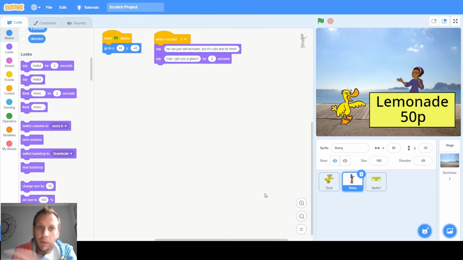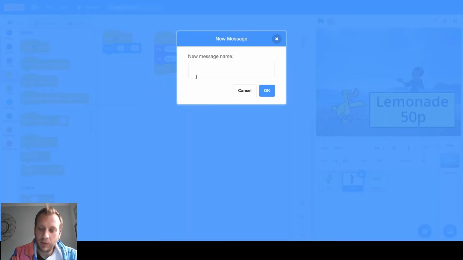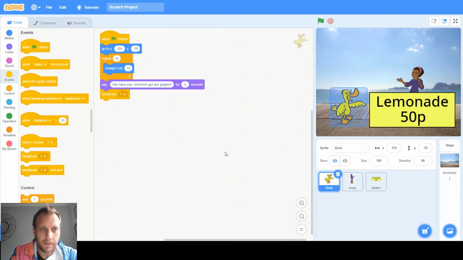Okay, now we want the duck to talk again now. So we finished Avery's bit, so we want to go back to the duck. So we're going to go to events again. We're going to get broadcast, and it will say broadcast 1 because that was the last one we did, but we want a new broadcast. We want a broadcast 2. So we put 2 in there, and then we go back to the duck.